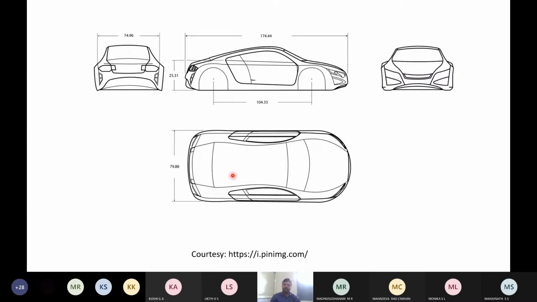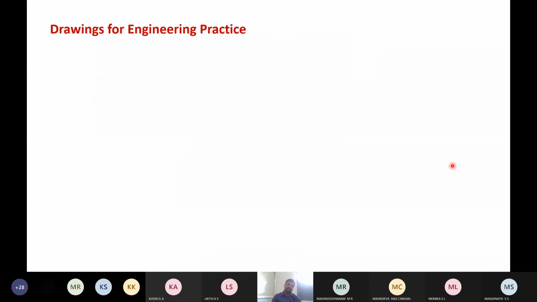In engineering drawing, what we need is all details of an object or product, and also dimensions. That means we should know the actual size of the object. These are the requirements for engineering drawing: complete details of the object or product, and also dimensions. That means the size of the object also should be represented in the drawing. Next, drawings for engineering practice.